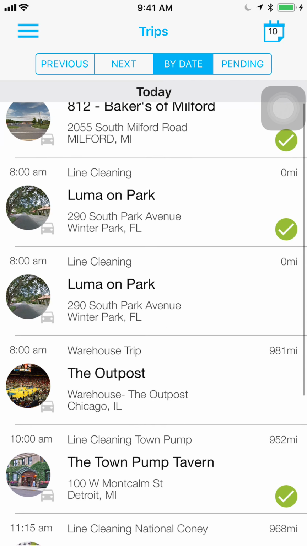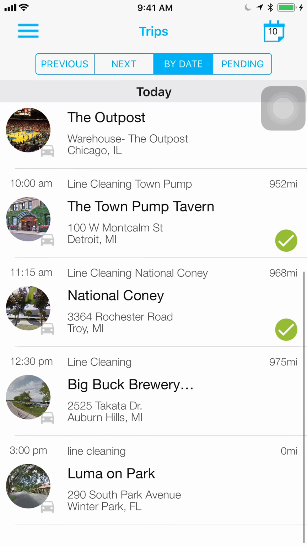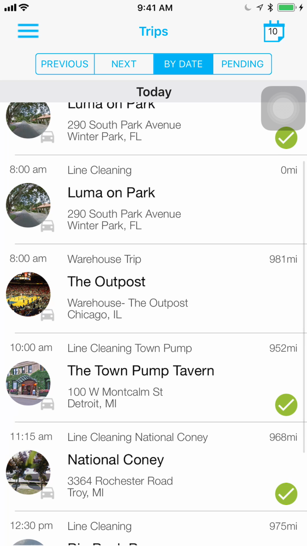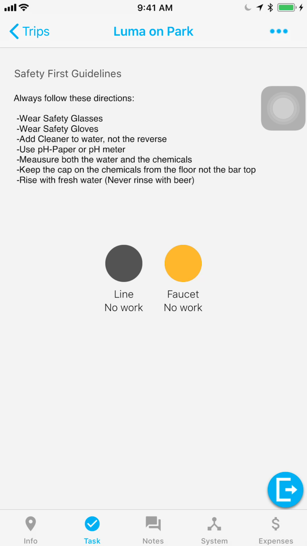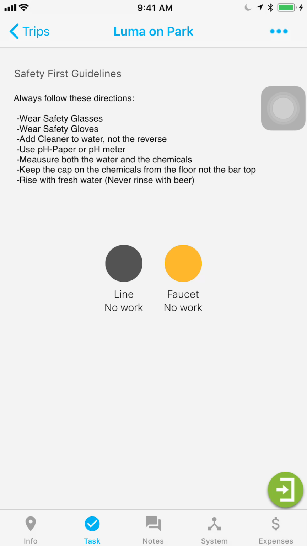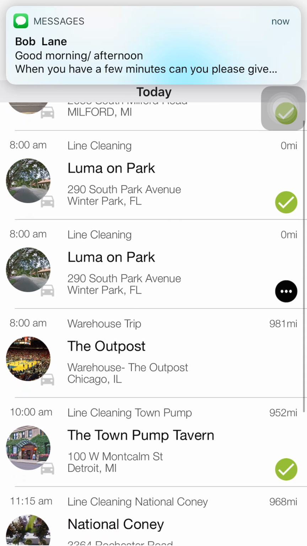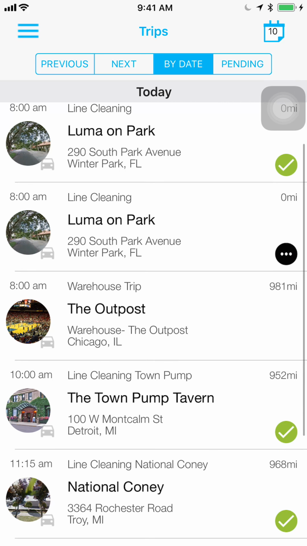Now these trips, and these are examples, so they look a little bit goofy, but the Outpost, Big Buck Brewery, and Luma here at the bottom of the screen, we don't want to see any trips in the open status at the end of the day, because that means you didn't get to those. And so what we do is, even if you didn't get to them, we're still going to mark them as no work performed. And that is because it helps us filter through. Open trips are really bad in DraftLine, because it means that we have missed out on the line cleaning, and it means also that we need to figure out what's going on, probably reschedule.